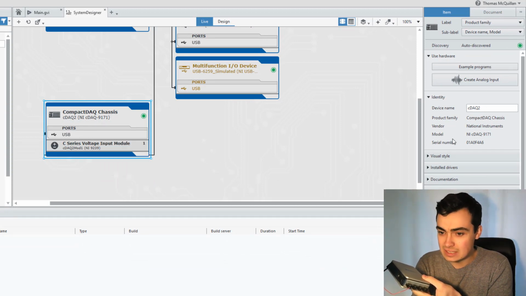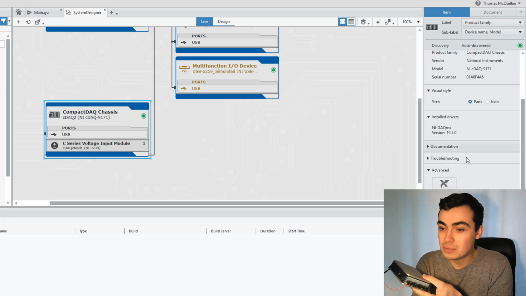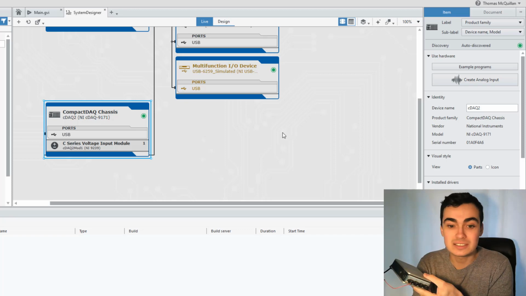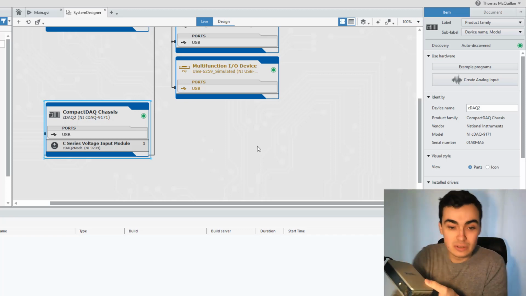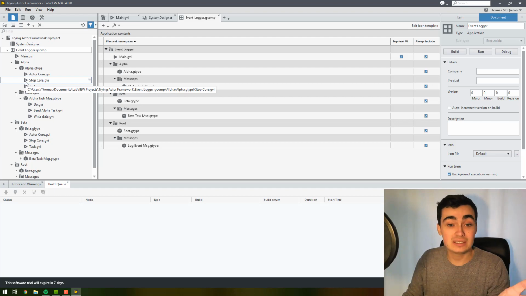Can I just have a test panel like you do in NI MAX? Because if we can get rid of NI MAX, that would be great, because it just crashes all the time. We can still launch it under advanced. Nice. Anyway, so I got distracted there. Event logger is the name of the sample project.